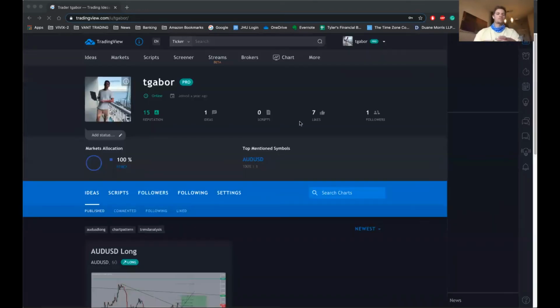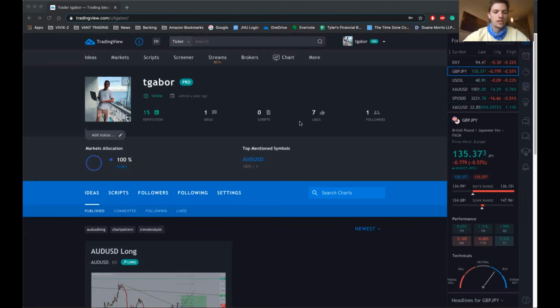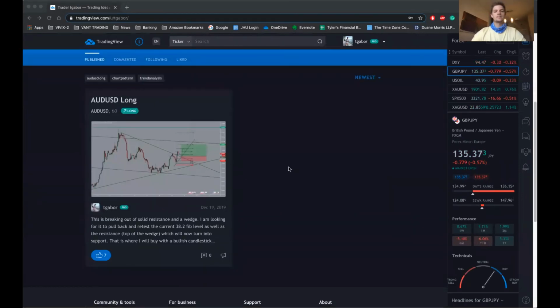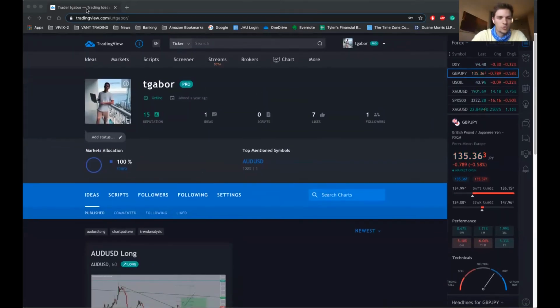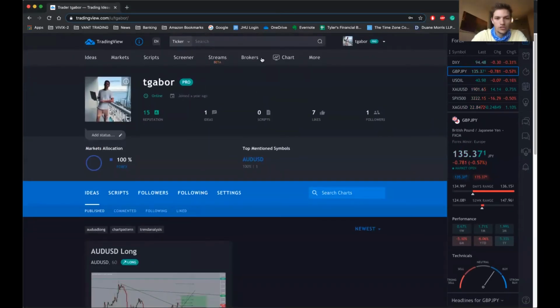here's your profile dashboard. Now, one cool thing about TradingView is you can actually post different ideas, and that way it's not only credibility, it also helps you track and back test how you would have done. And how you do that is you would go back to your charts.